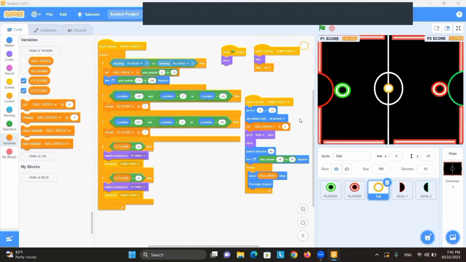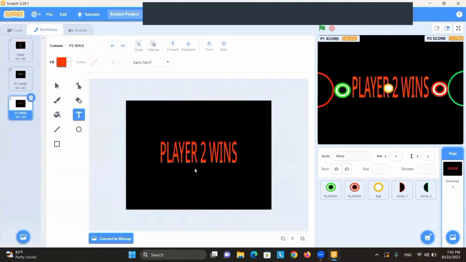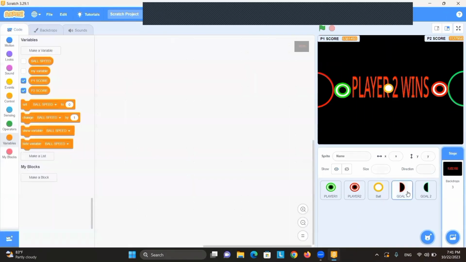You have the backdrops, player 1 win. You also make 2 backdrops, which is the one for player 1, and the other is going to be for player number 2. The winning backdrops, okay? I will show you right now. You can see, this is the field. This is player number 1. This is for player number 2. These should appear once each player wins.